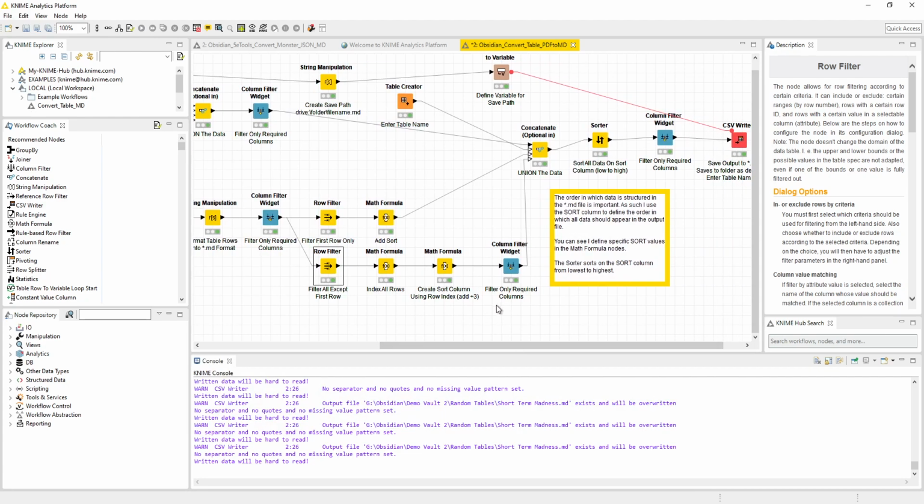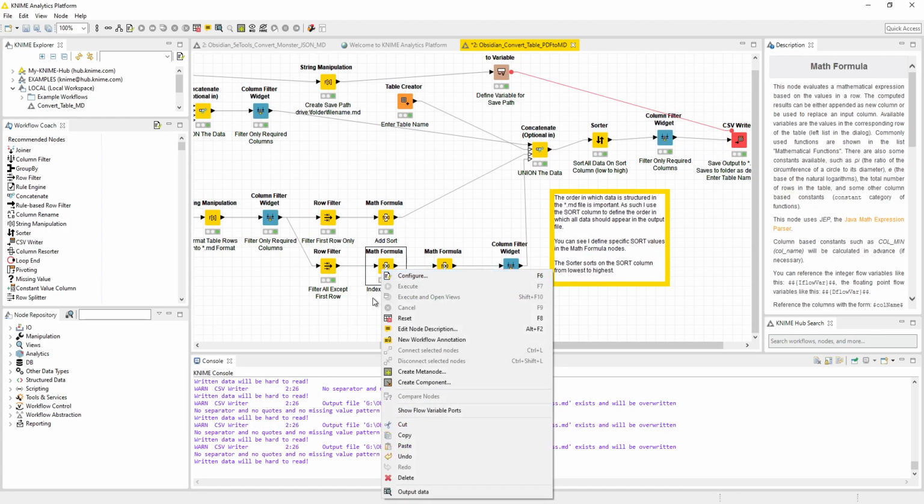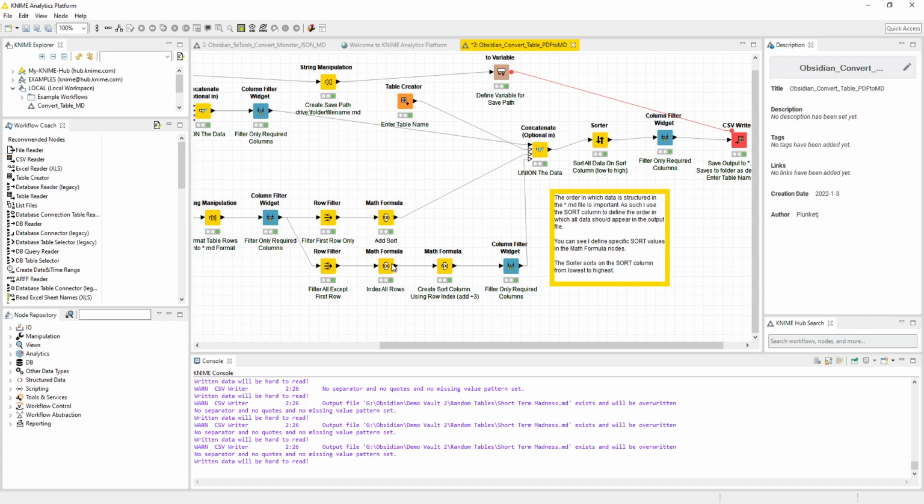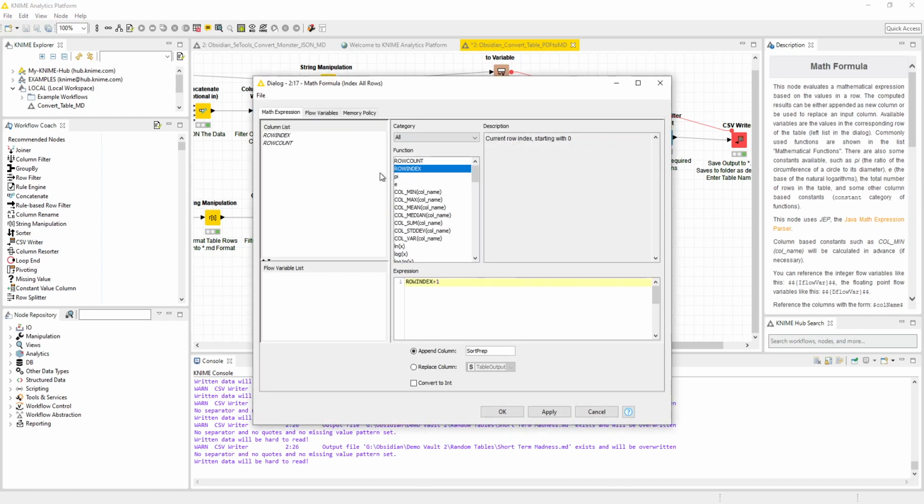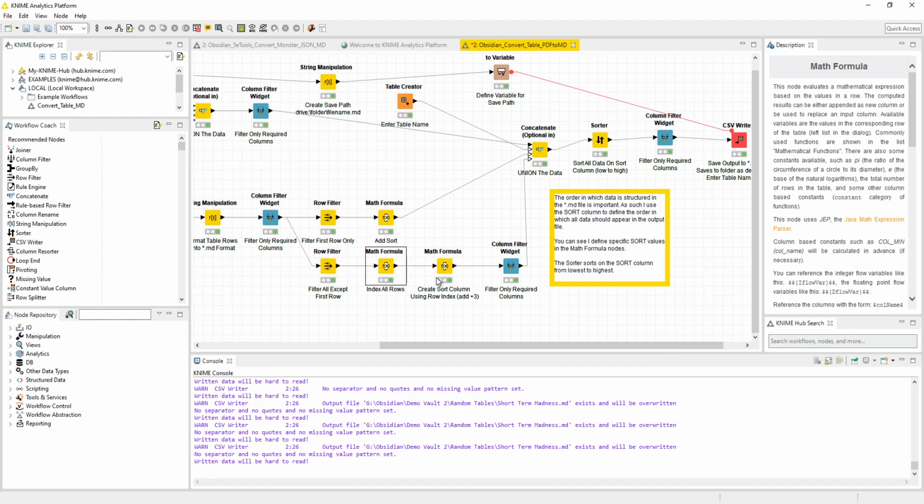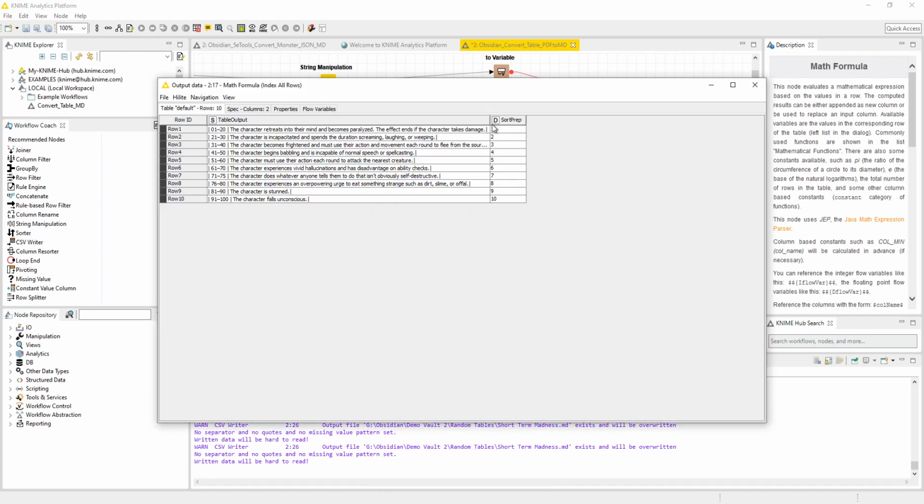Alright, then we come over here and we're having a look at the math formula, and what I'm doing is I'm indexing all rows here. So this is getting a bit more advanced now. I'm using this row index function, and what this does is it goes past every row and assigns a number to it. So I want row index plus 1, which means I want the first one to be 1, the second one to be 2, the third one to be 3, and onwards. If we have a look at this, we can see 1 through to 10 is generated, so that works nicely.